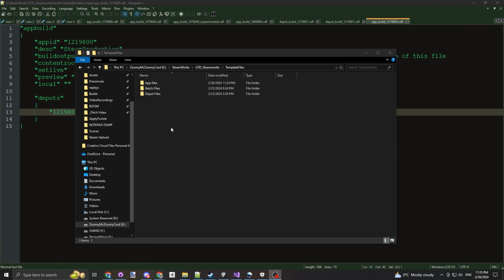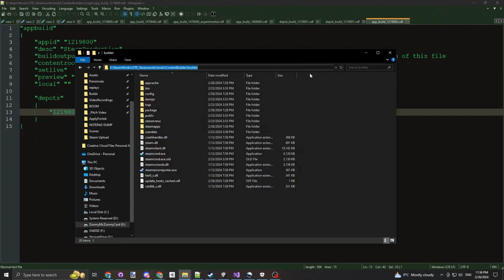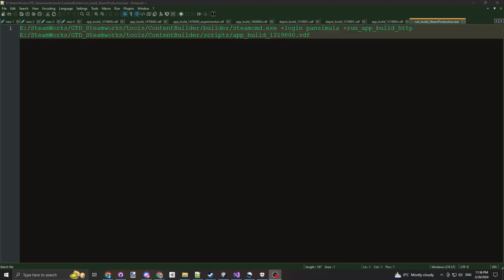Next we will take a look at our batch files. Our batch files are the ones that will run the Steam command to commence the upload. The Steam executable can be found at this location. Our batch command will run this executable passing in the appropriate app ID to upload our project. Here is what a batch file looks like. As you see, it points to the Steam batch command and to the appropriate app file.